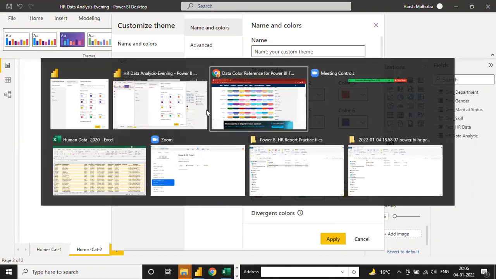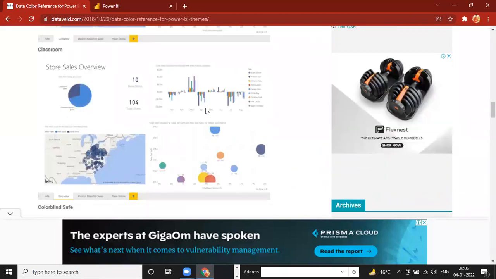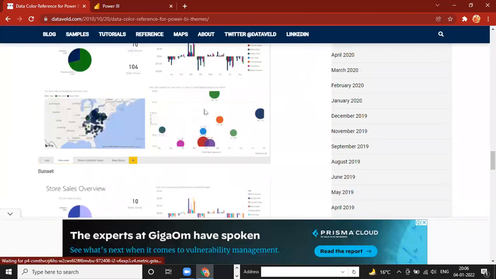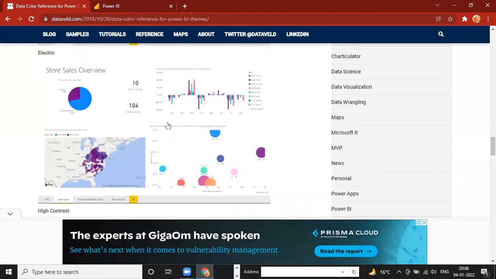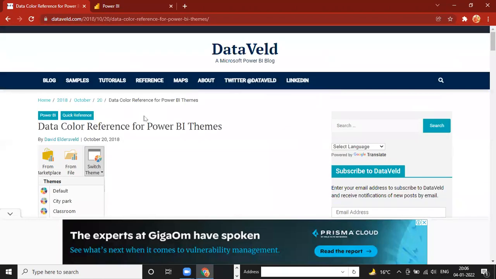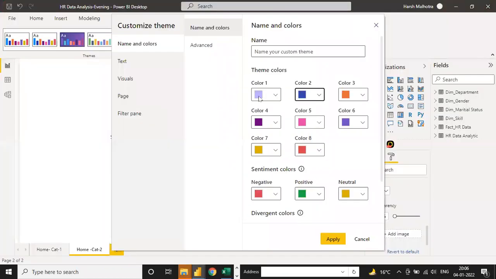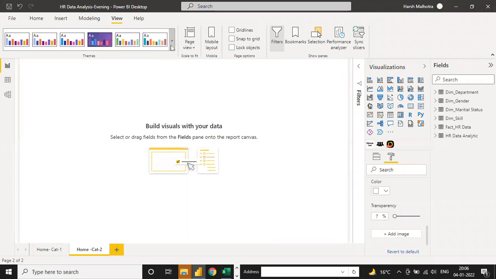Like this way, if you want to change to a personalized theme from Google, you can change your color theme also. And you have a lot of themes, not only 8 or 9. If you Google, you can switch over to a lot of themes. Like this way, you can apply your theme.